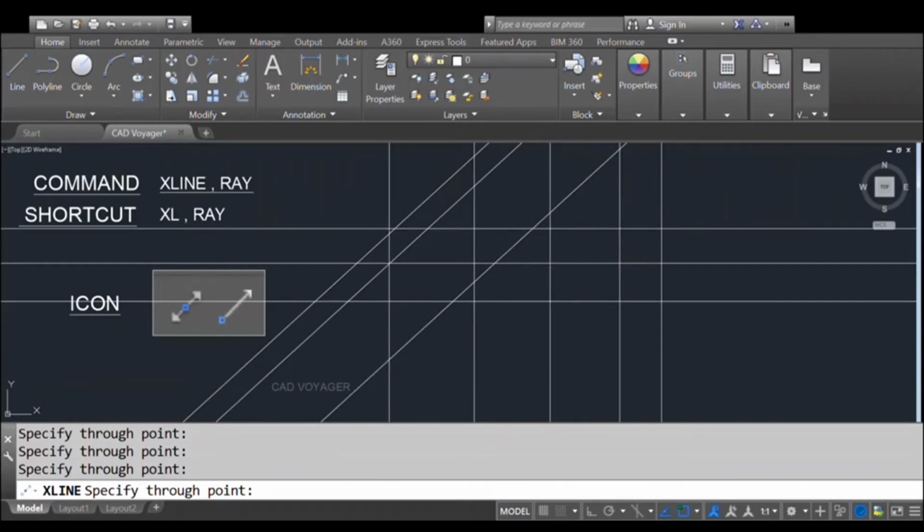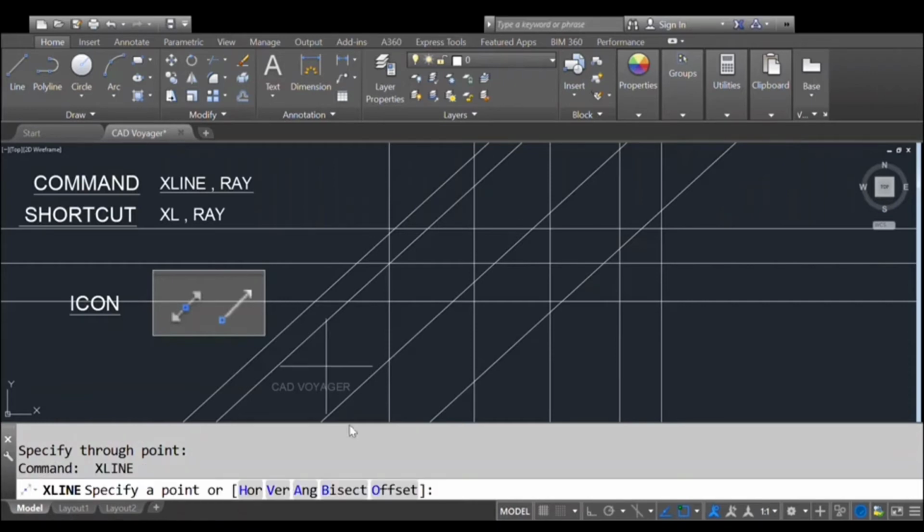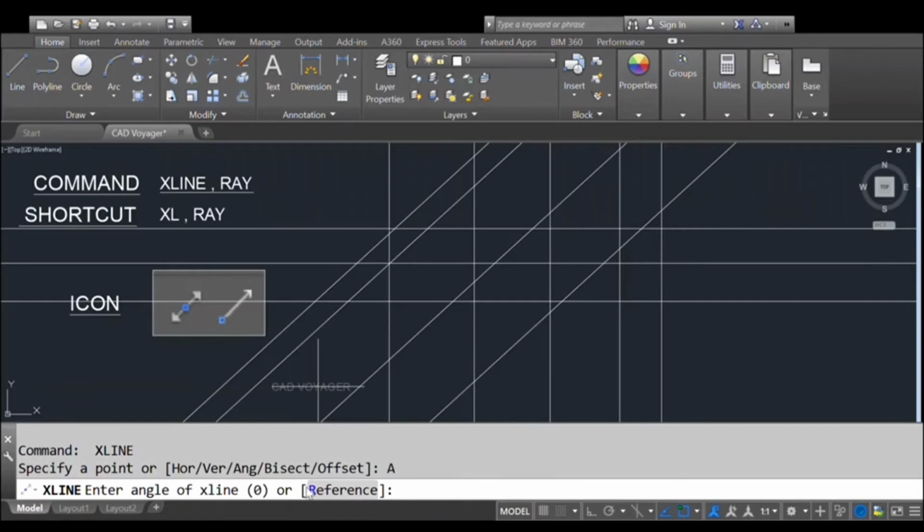In the angle option, we have another option called reference. How to use this reference we are going to see now. First type XL and press enter. Then in the displayed options, choose ANG or type A and press enter. In the displayed options, choose reference or type R and press enter.